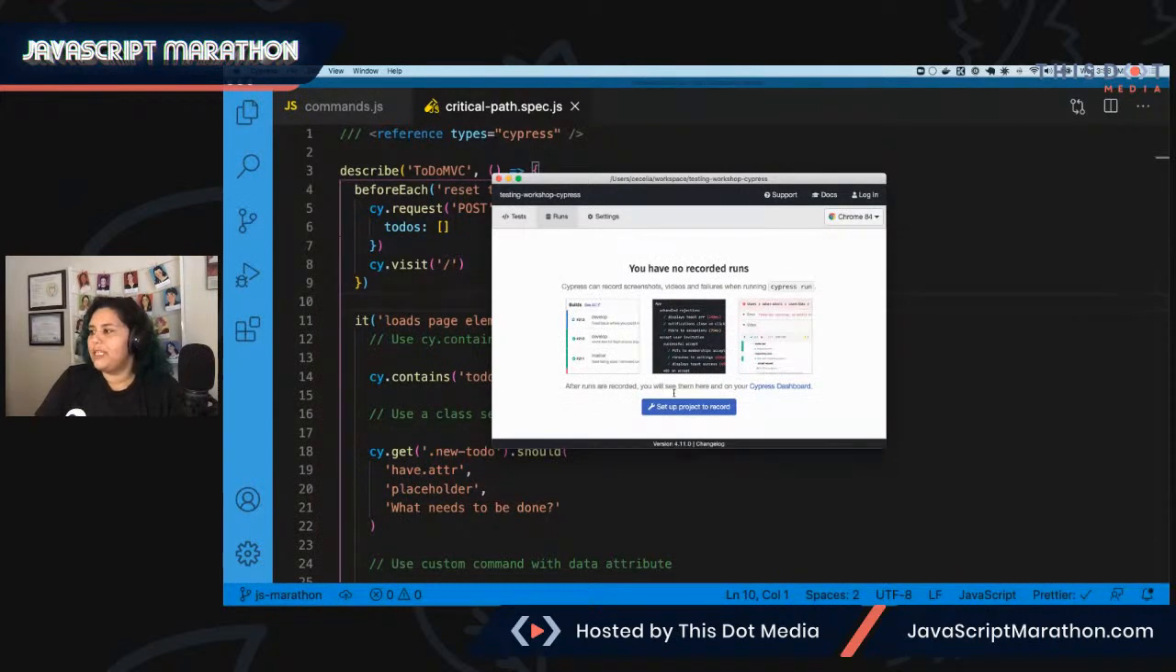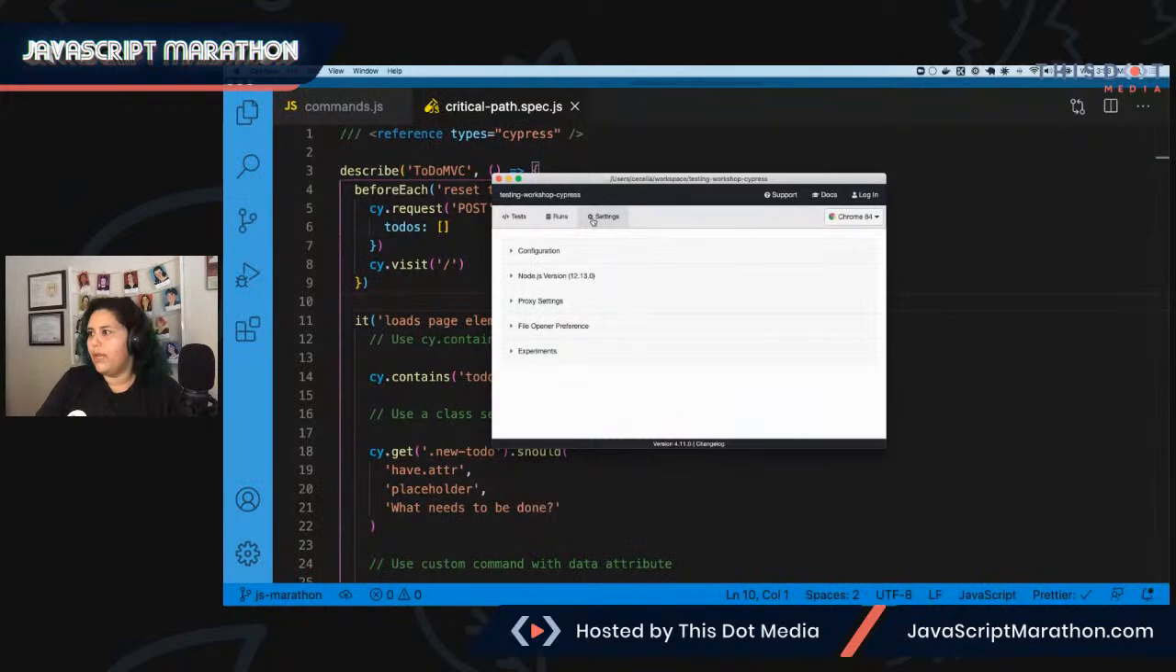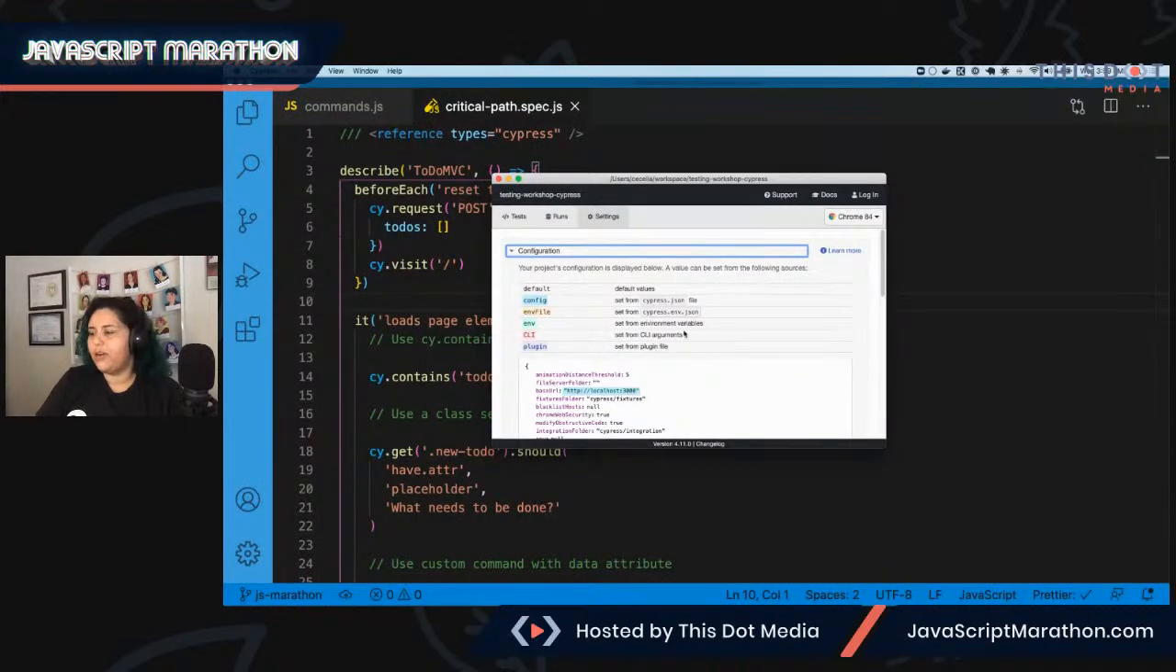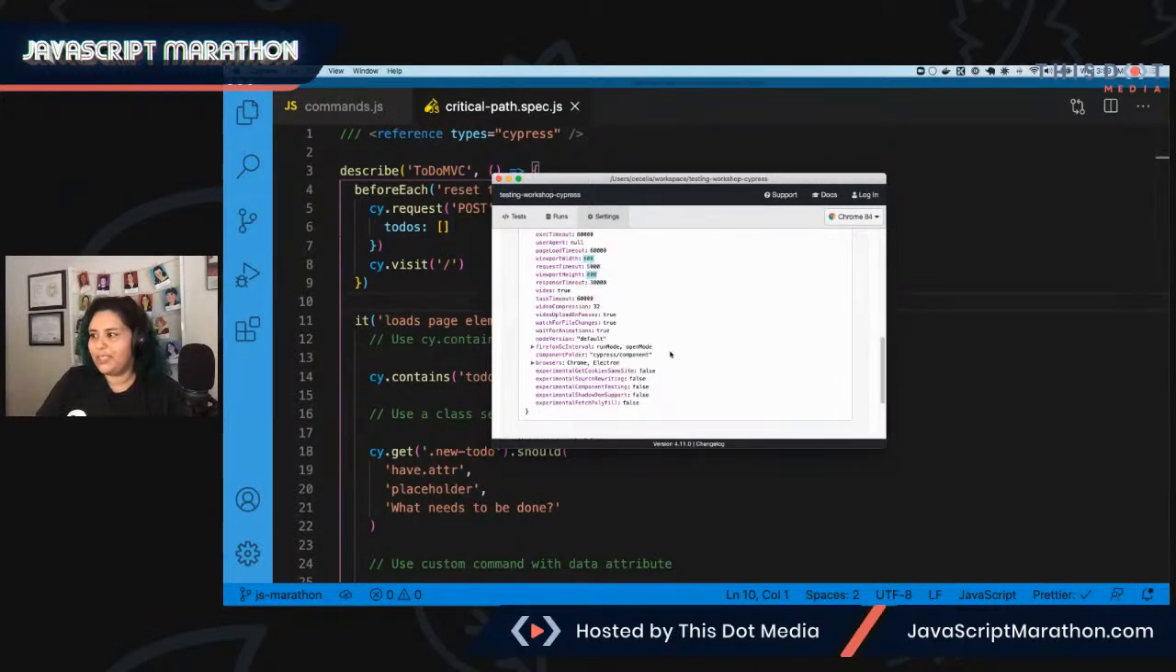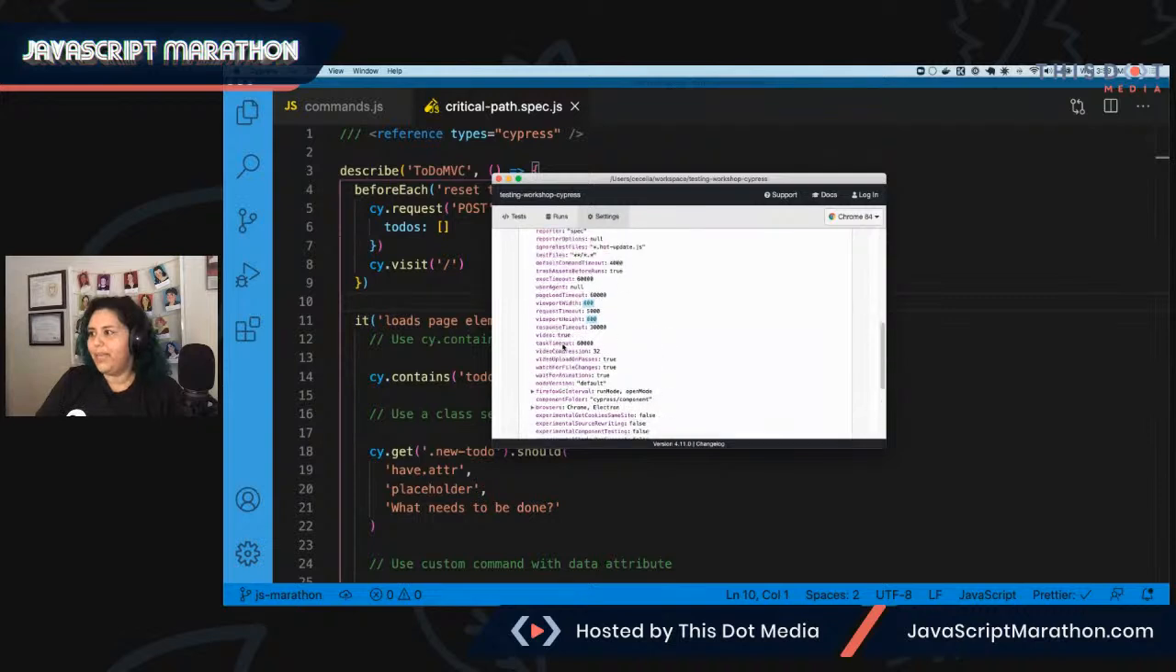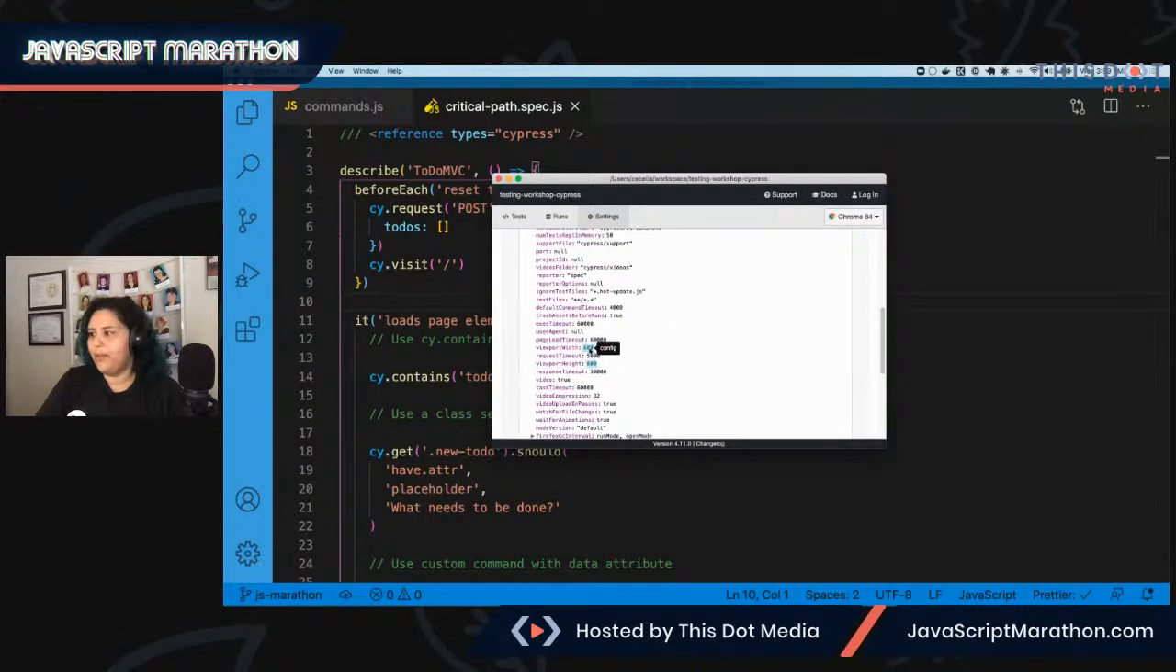Again, if you're leveraging the Cypress dashboard, this is where your runs would appear. And then we also have the settings. I wanted to point out the configuration setting here. This is pretty interesting because it shows all the default configurations in Cypress. And then it also shows where we've overridden them and the source of that override. So here we can see that the viewport width and height have been overridden, and that's coming from our configuration file.